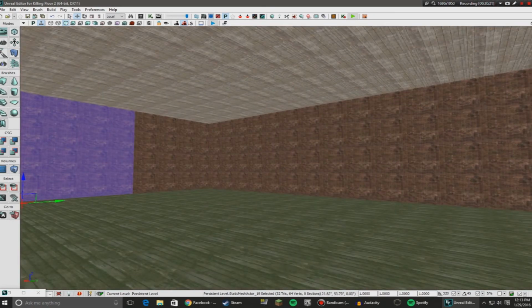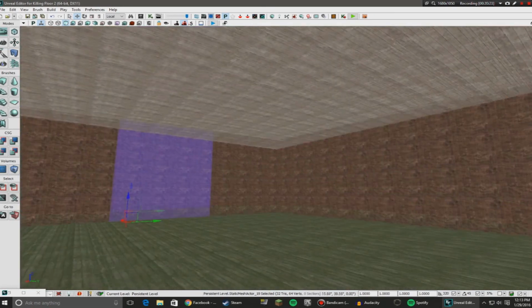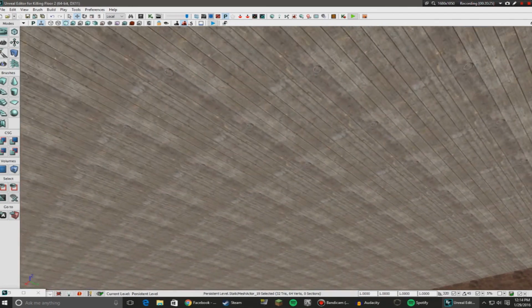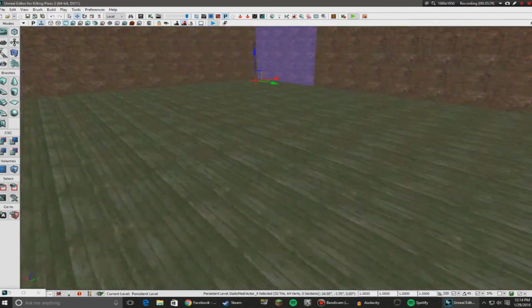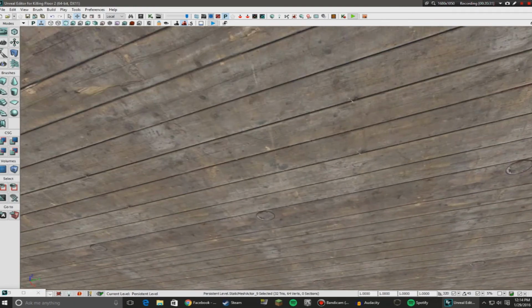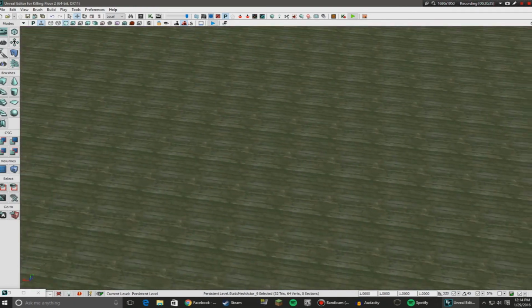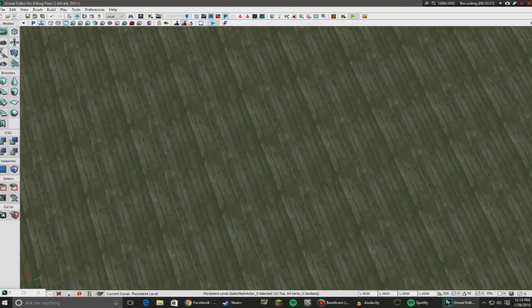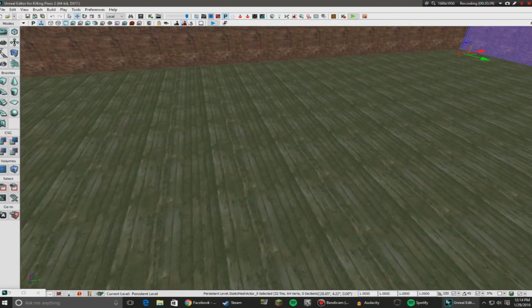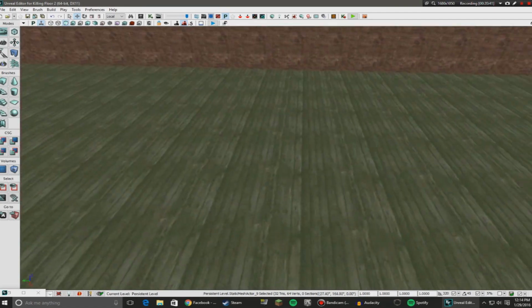Of course, you can apply any textures you want. This is just me showing you guys how to use these tools. But yeah, that's how you apply textures, how you place walls, and as you can see, you can see through it now. It's not two-sided.